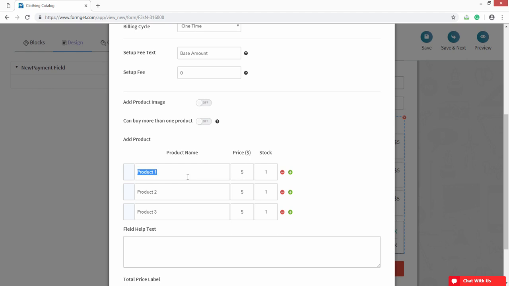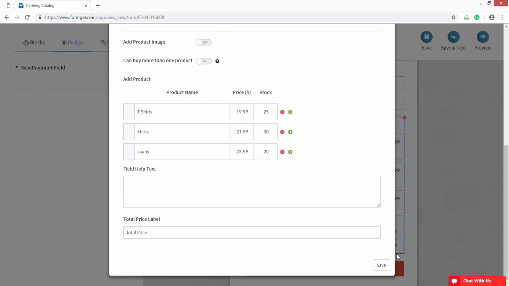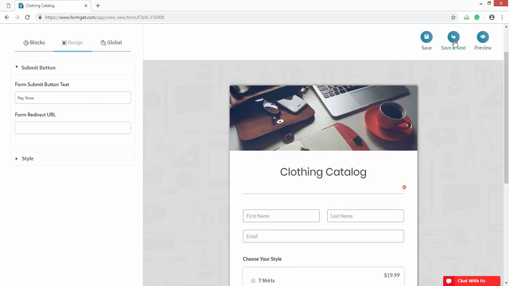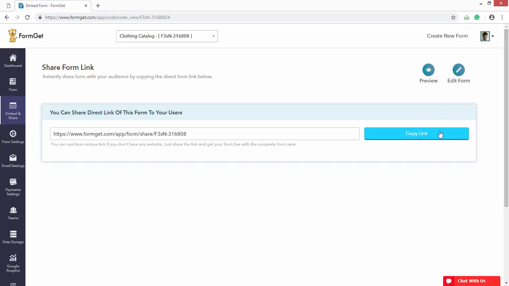Now coming to product inventory, all you have to do is add the total number of products available in your stock. For example, t-shirts priced at $19.99 are 25 in number. Similarly, shirts are 30 in number and jeans 20. That's it, save the payment settings, and I'll also change the button text to Pay Now. Now save the form and let's proceed to see what it would look like.